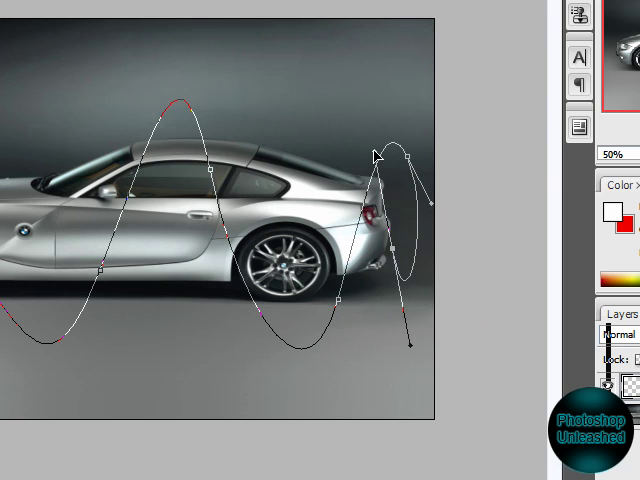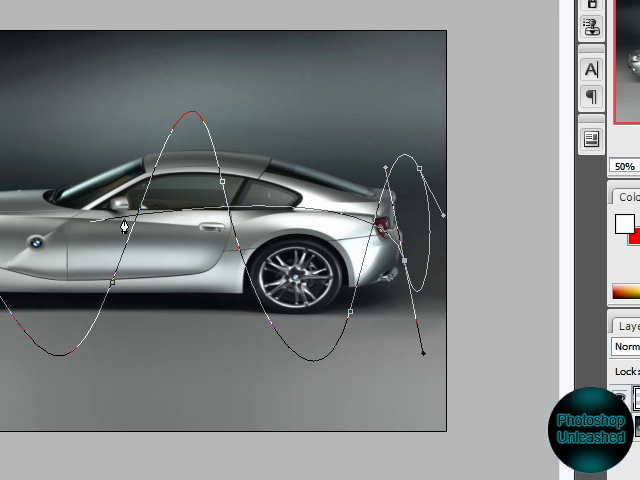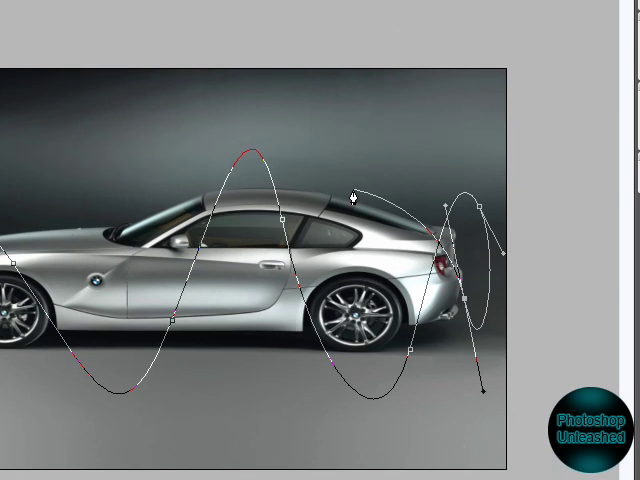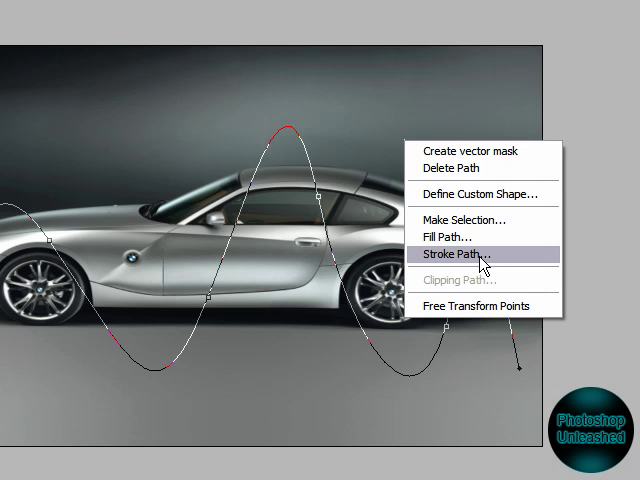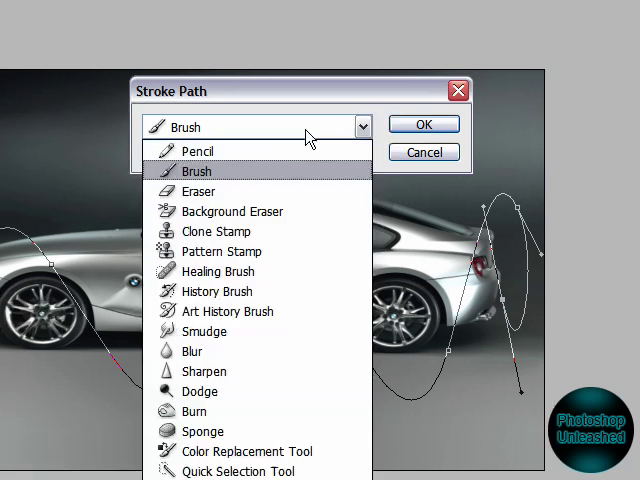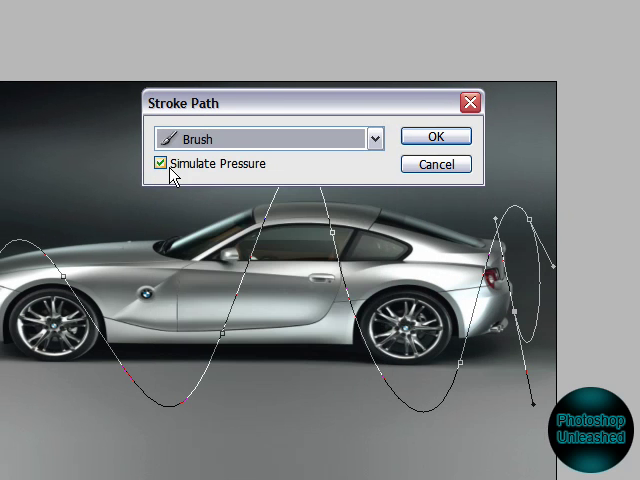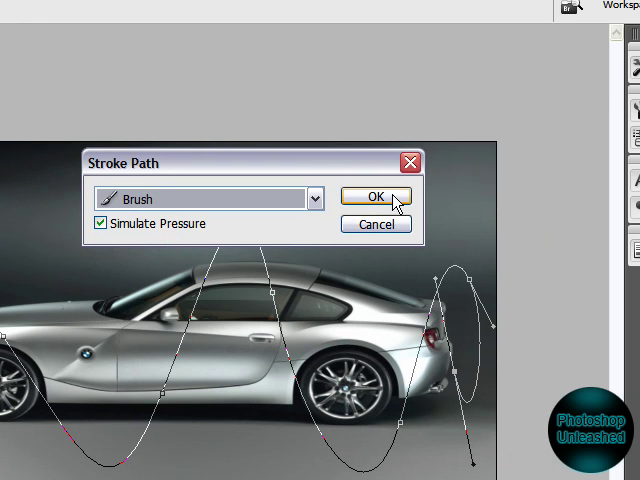Second, need to position this. Alright, so now that you have this path, you can set it as different as you want. It doesn't have to be exact. You can go ahead and click stroke path. You want to make sure that it's set to brush. Make sure this is checked to simulate pressure.